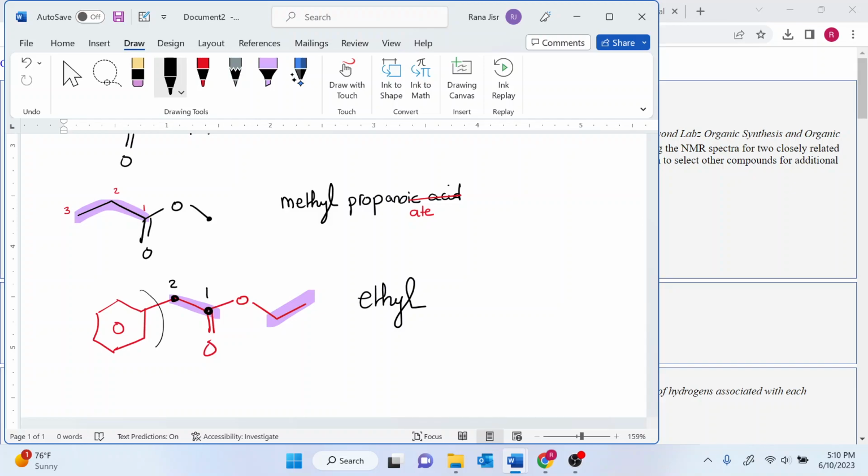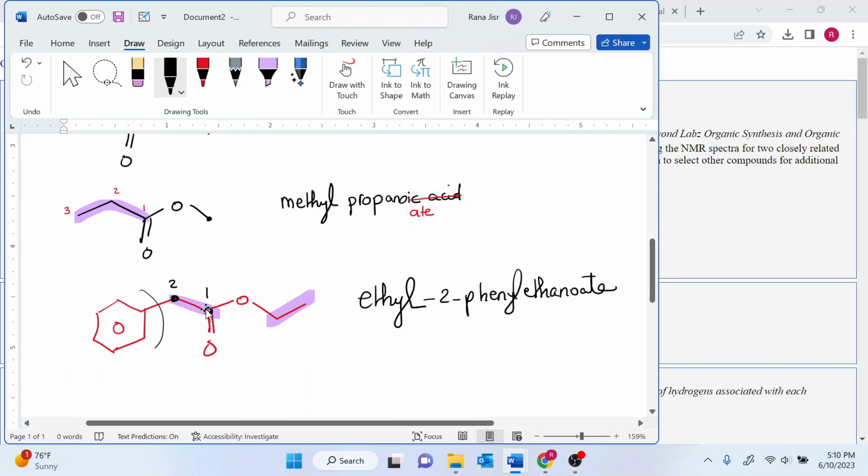And on the second carbon, there is a benzene. So you can do ethyl 2-phenyl ethanoate. Now, because it is two carbons in there, and on the first carbon definitely there is the ether part of the ester, on the second carbon definitely there is the phenyl group. So we can drop the 2 over here. You don't even have to mention the 2, and you're not going to see it in Beyond Labs mentioning the 2. So the name is going to be ethyl phenyl ethanoate.